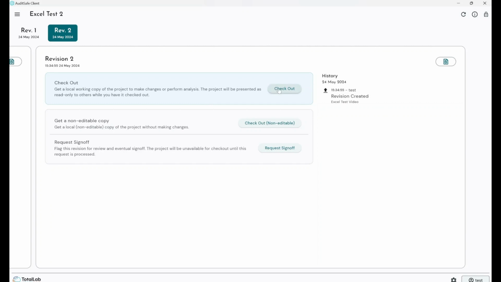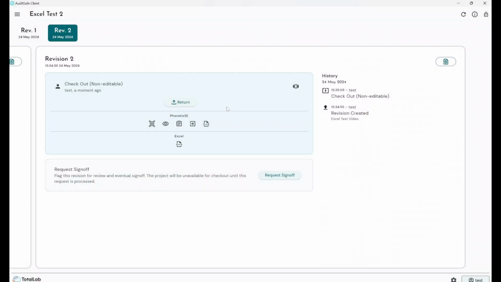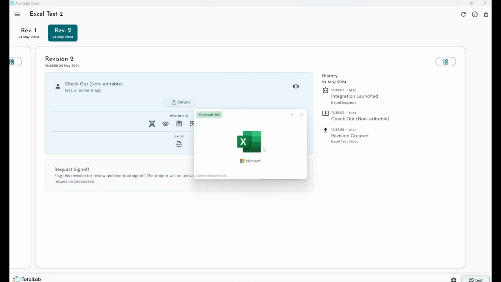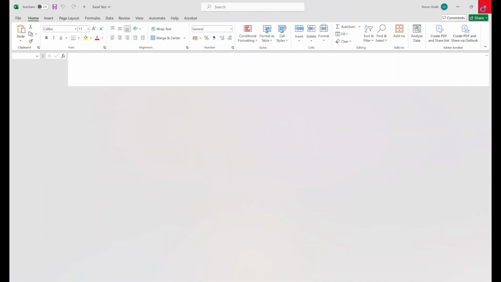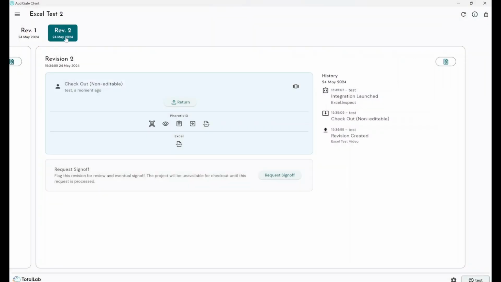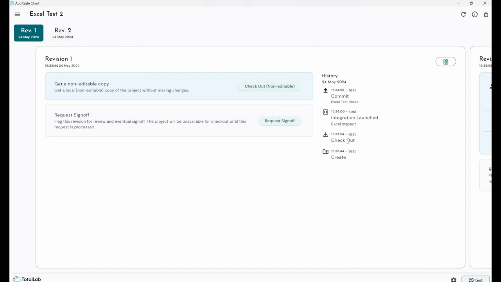If I then check this project out, or check out a read-only version, let's check out a read-only version, you can see that the changes that I made to the document are now present. So as I go and build up the document, the template, whatever it may be that's based in Excel, that data stays within the revision, within the file, but we get the benefit of having our audit trail to the right-hand side.